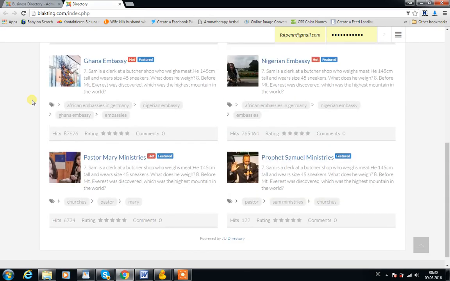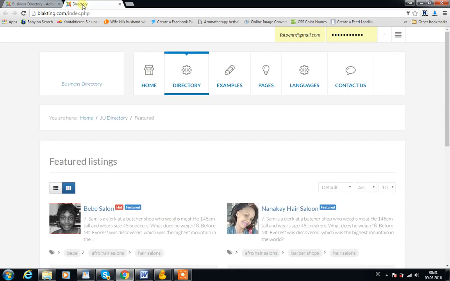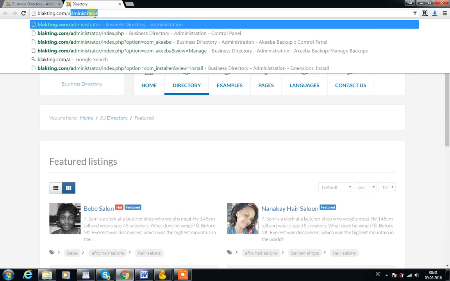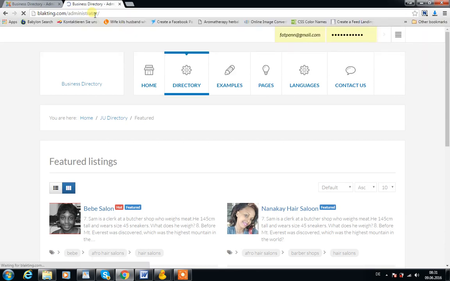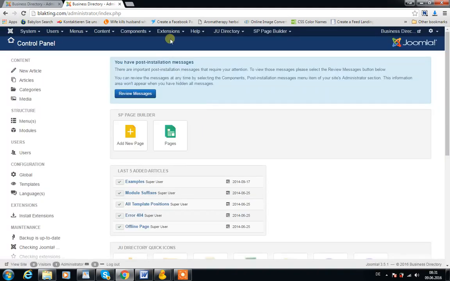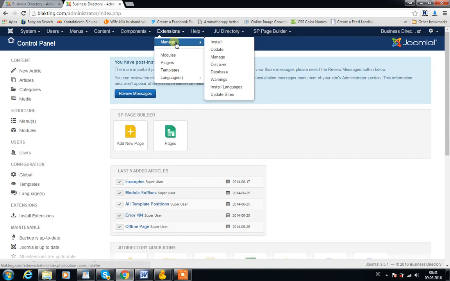Okay, good. And also I can visit the back end of my site by going to the administrator. I click on that, and it shows up also. I'm going to now put in the login info. Okay, and here's my back end. So it just restores it just like nothing ever happened.